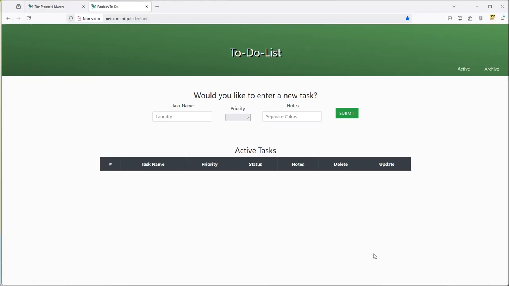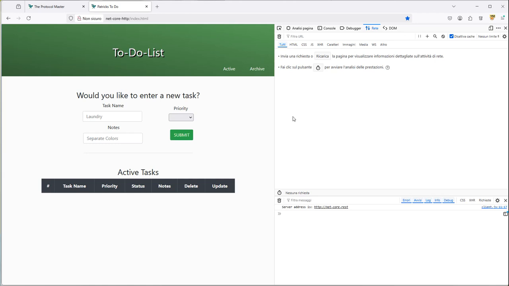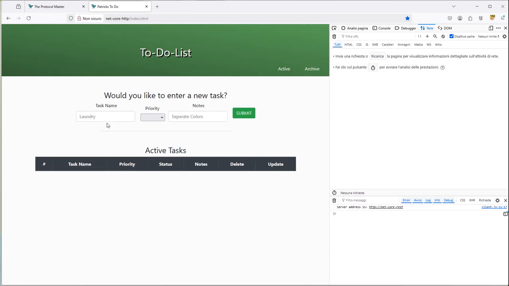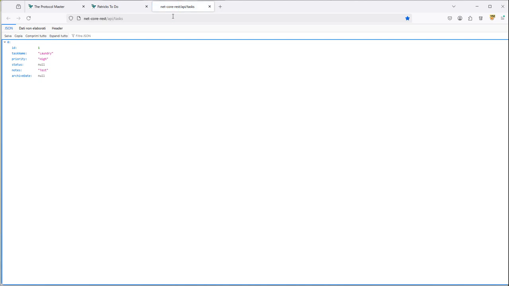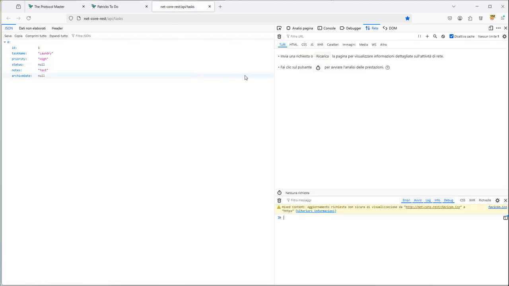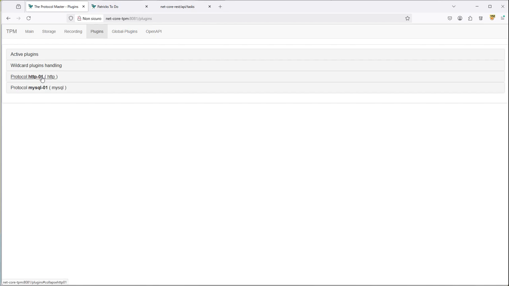Here we have our standard to-do list application. We will go in debug with the network, to check better what will be happening. Now we'll just check that everything works. Apparently all is okay. And we will open for our testing a URL to understand what is happening. We'll now open the protocol master and we'll go to the plugins to have some fun.